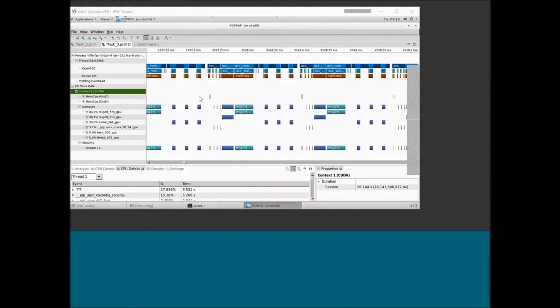All right, we can also take a look at some of the memory copies going on here. There's a very small amount of memory traffic right here. Let's see if we can zoom in a little closer.